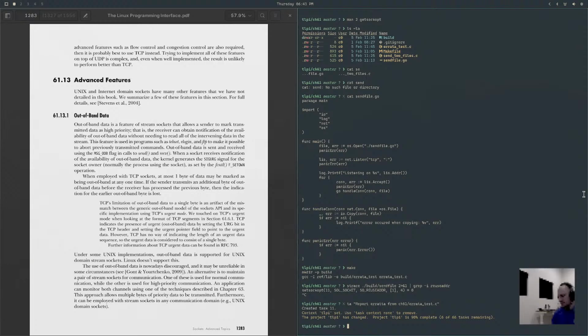Under some Unix implementations, out-of-band data is supported for Unix domain stream sockets. Linux doesn't support this. The use of out-of-band data is nowadays discouraged, and it may be unreliable in some circumstances. I've never even heard of this stuff.